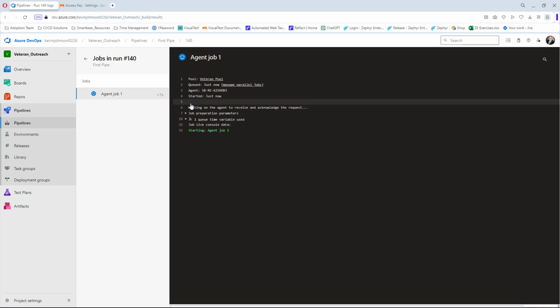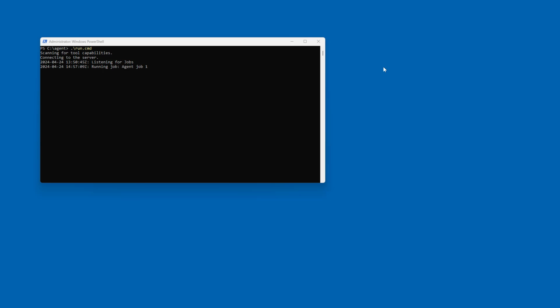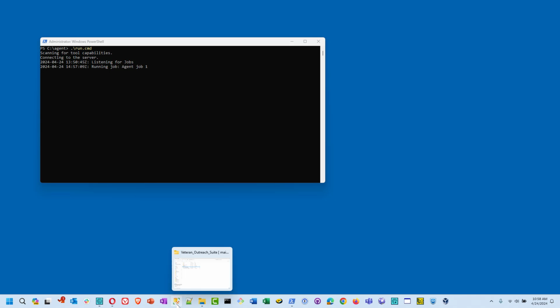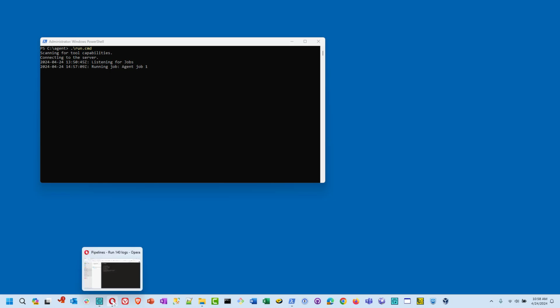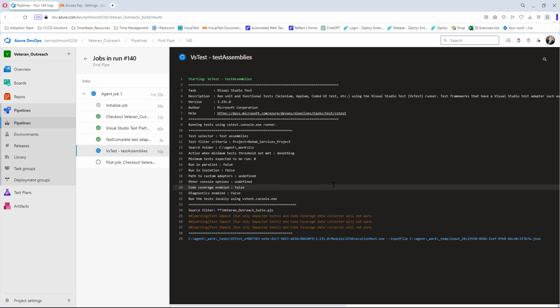So in the agent job, it's showing that the agent's beginning to run. Let's take a quick peek. I believe I have a window with, okay, as you can see, the agent job is running currently, so it should momentarily start test execute on this machine. Returning to my Azure DevOps window, you can see that it's performed the first few steps, and right now it's doing the test. It completed the test adapter install, and now it's doing the VS test assemblies, which is our home stretch last piece.